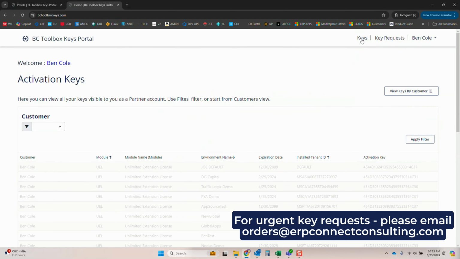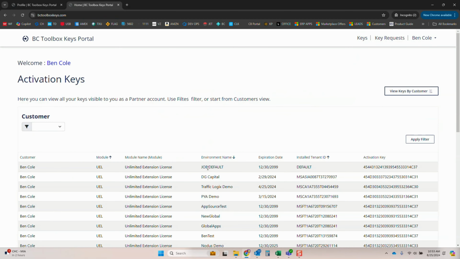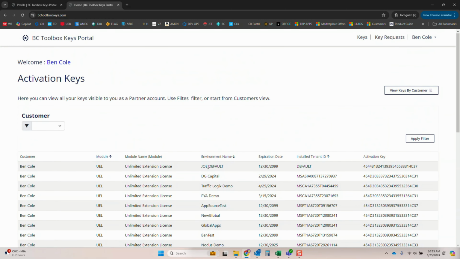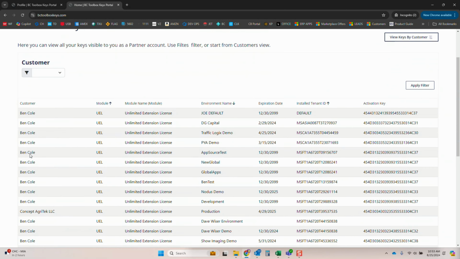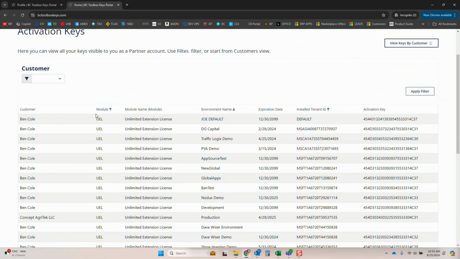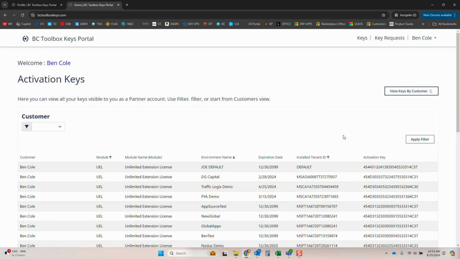So if I go ahead and click keys, this is going to give us a grid for, again, all of our keys. If you're a partner, this will show all of your customers down this first column. It will show all the modules that they have, the environment name, the expiration date, the installed tenant ID, as well as the activation key. And again, if you're an end user, you'll just see your own keys here.